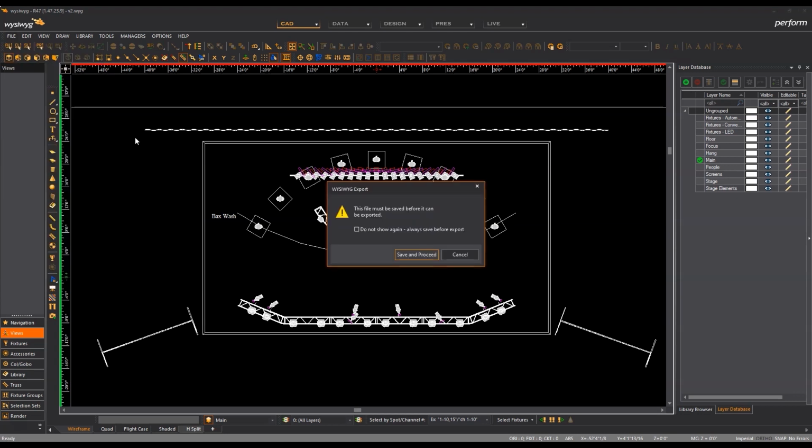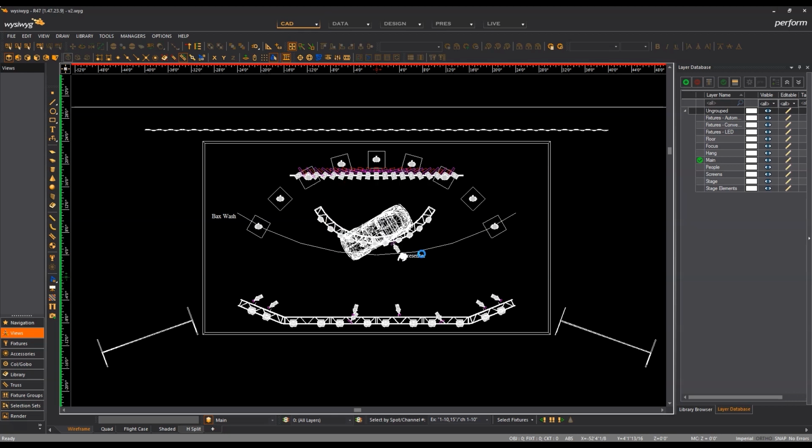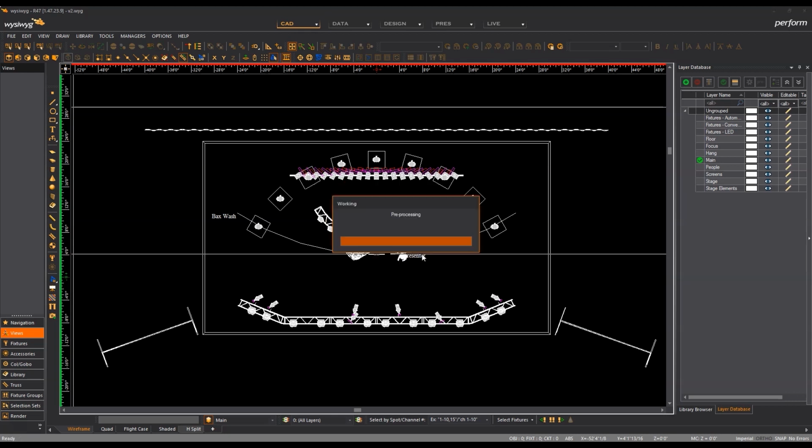WYSIWYG prompts for a save at this time because the MVR file that results from the export must be fully in sync with the WYG file. Note that you can choose to always save before exporting by checking the Do Not Show Again checkbox. Click Save and Proceed, and the export summary appears.